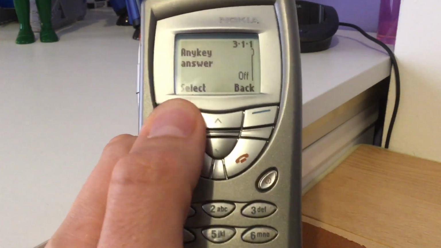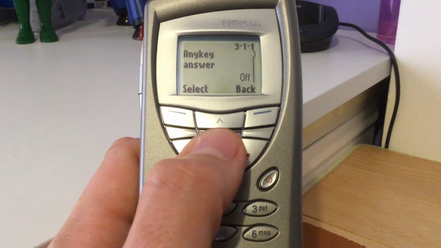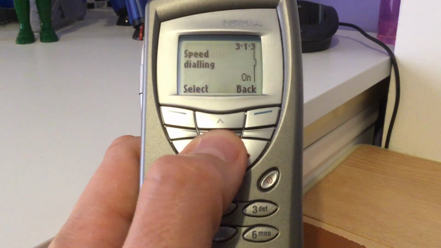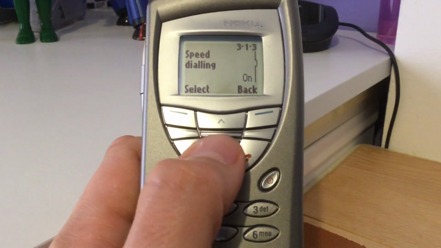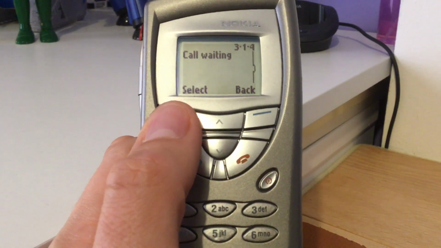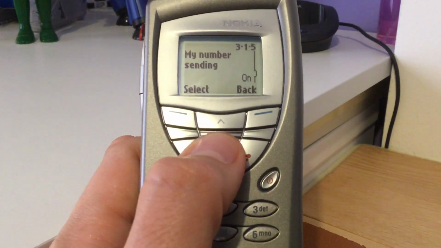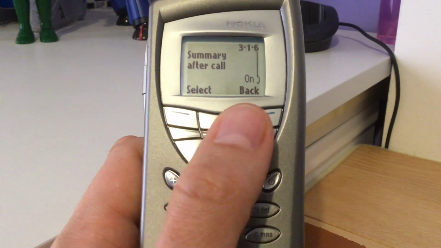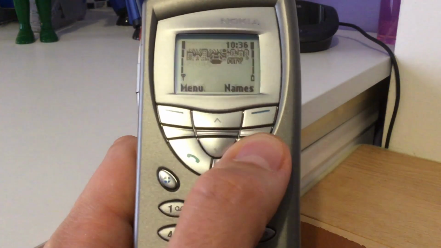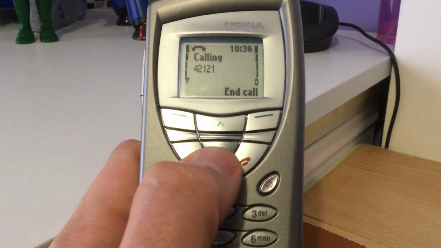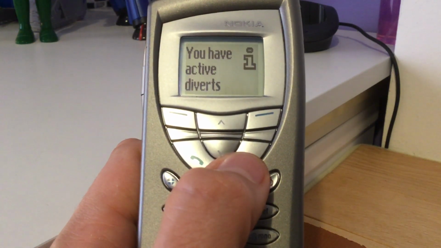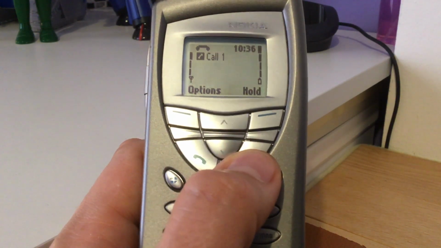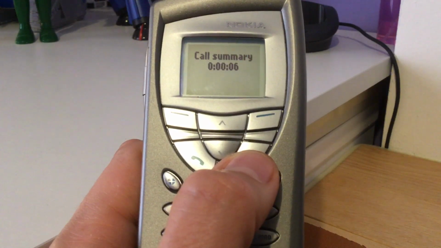settings, call settings. So you can answer with any key if you like it. I don't like it, so I put it off. The automatic redial that we saw before, no. Speed dialing, yes, so I have the number associated. Call waiting, if it works with your provider. My number, yes, so people will be able to see my number. And call summary. This is important because if I call, okay, let's stay maybe a couple of seconds. Let's see if it gives me the time. 6 seconds. So you know how long your call was.